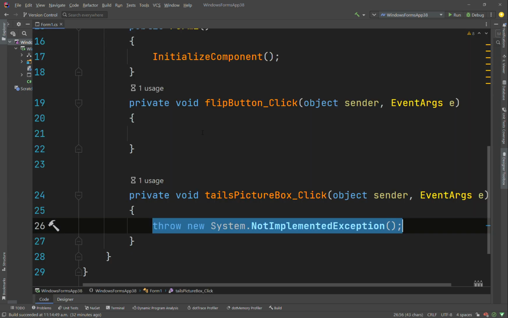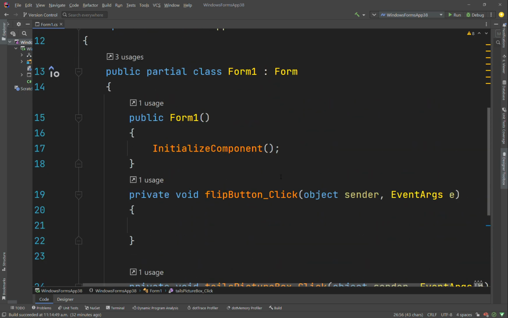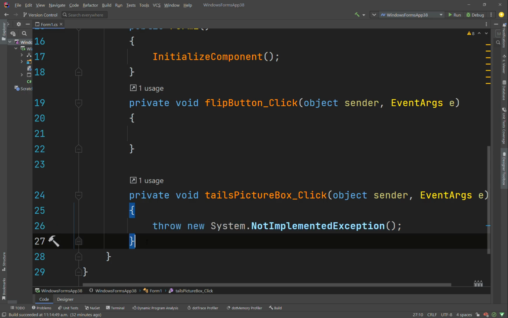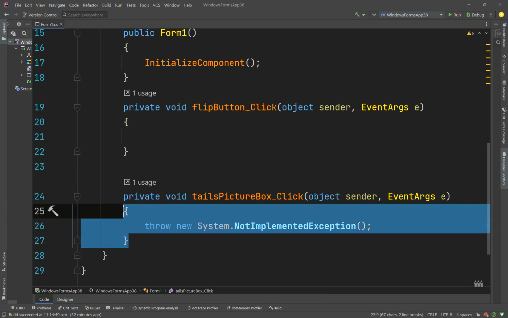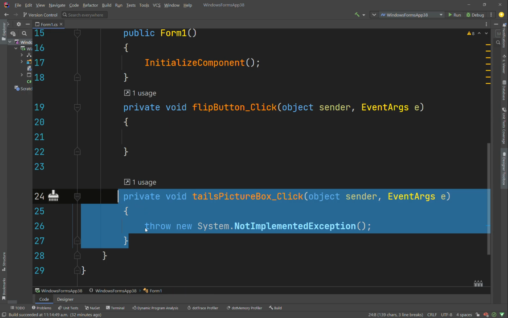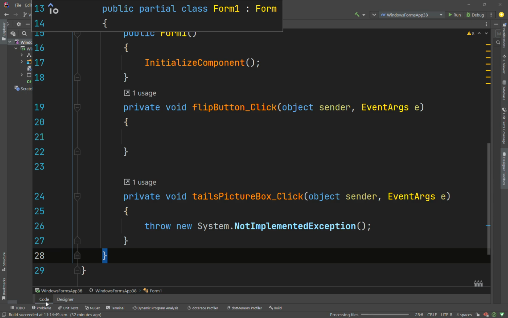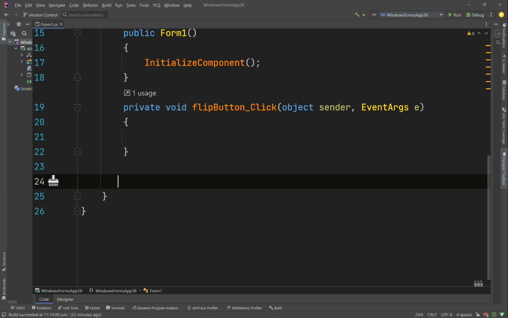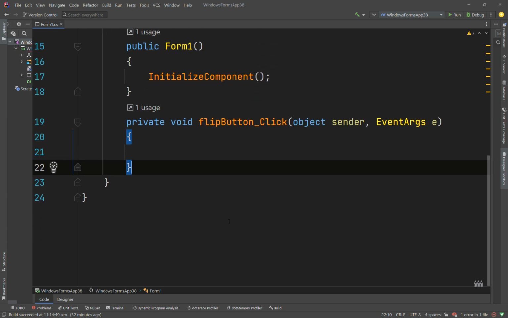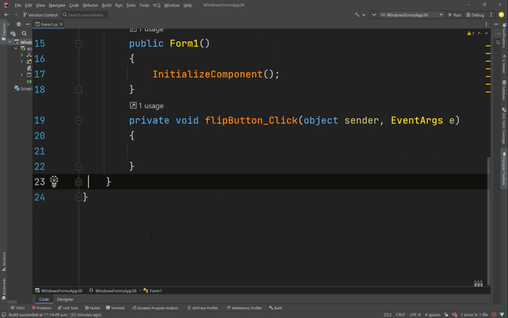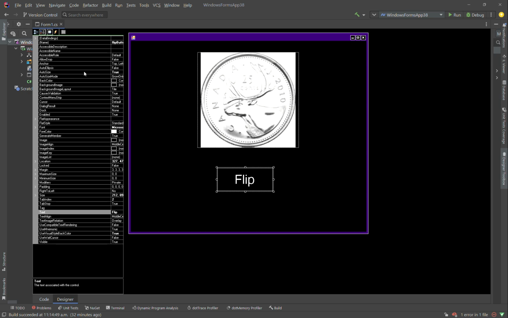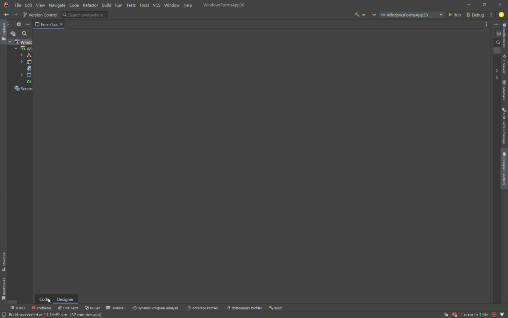And I accidentally generated some extra event handlers. So this is flip button, this is tails picture box, so this is extra, so I should just delete that. We don't need this for now. There's probably going to be some errors in the other code, so I'll have to delete that. So we have this. Now let's do the code.